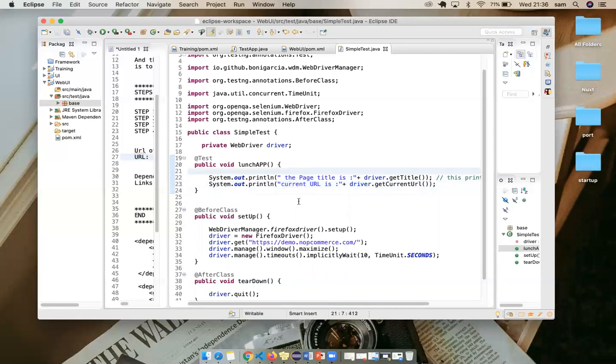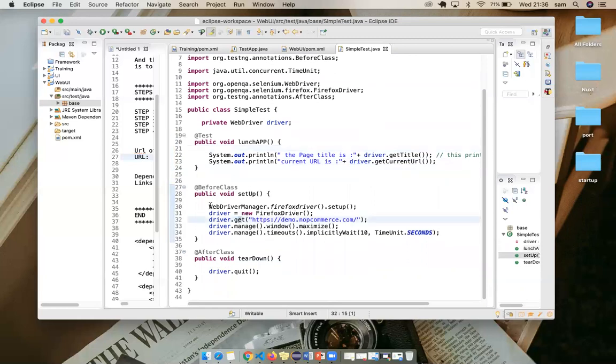Now we've done our setup with WebDriverManager. This method is to instantiate the WebDriverManager and instantiate the Firefox driver, get the URL that we are testing, then set the driver to maximize the window, then give it an implicit wait. Then here, after this test is run, you quit the web browser, and that's what it's going to do now. This test is just to get our page title and to get the current URL.